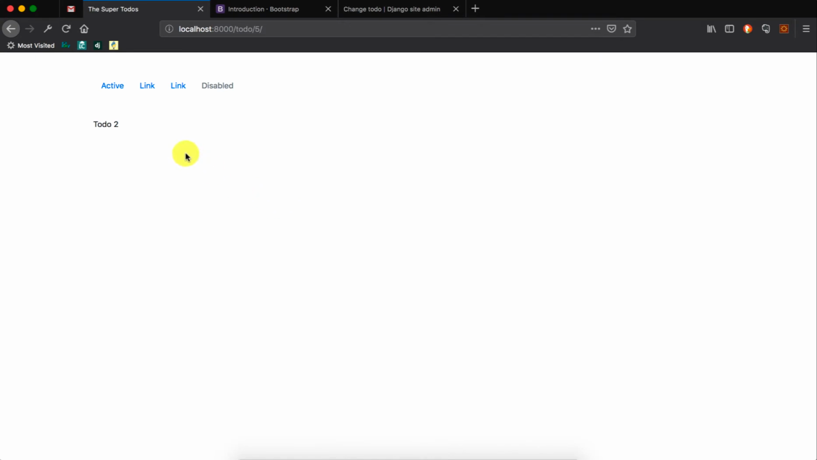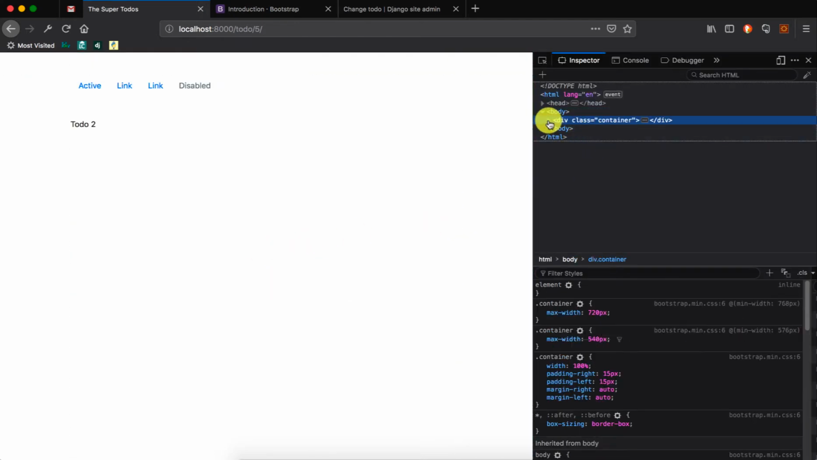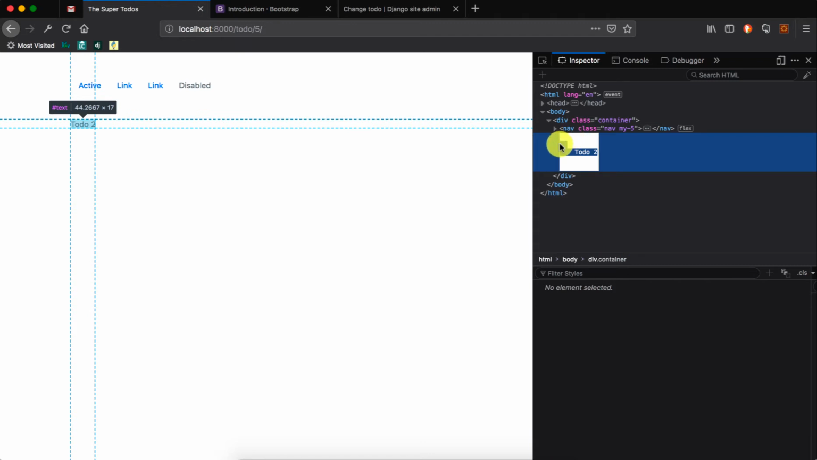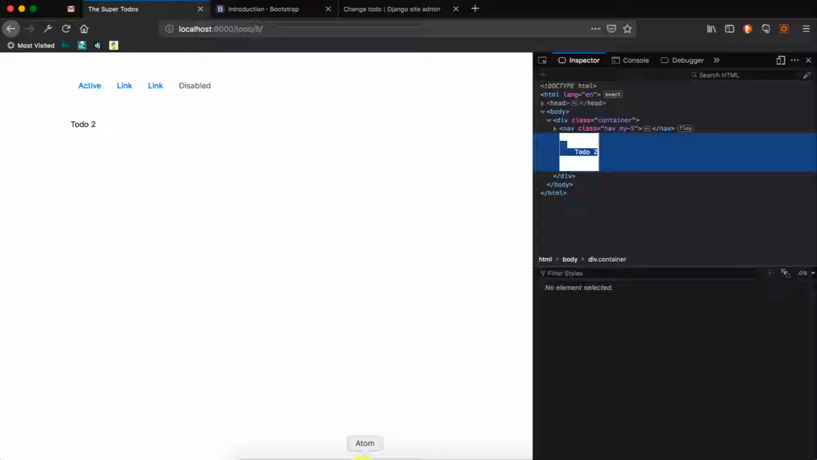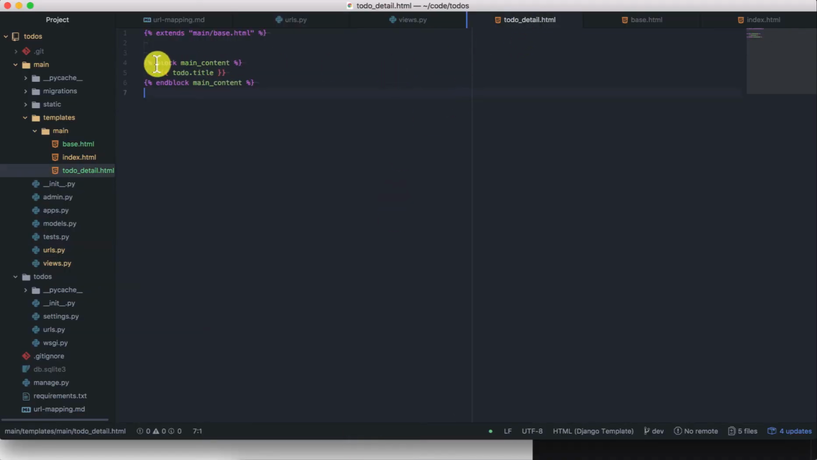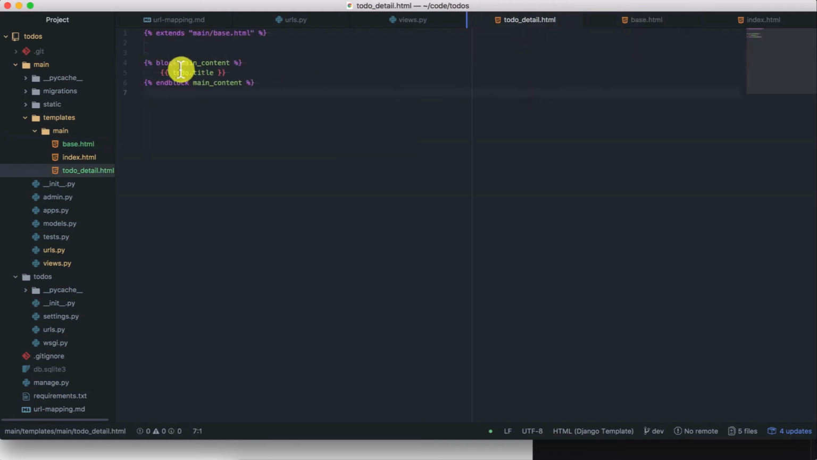As you can see, the template inheritance is still working fine, because we are using the nav element declared in the base template. If we inspect this page and go to the body, we'll see that our to-do is displayed in the container class. This is because our main block was declared under the container class in the base template. For now we are only displaying the title, but it will be good to display the whole to-do.